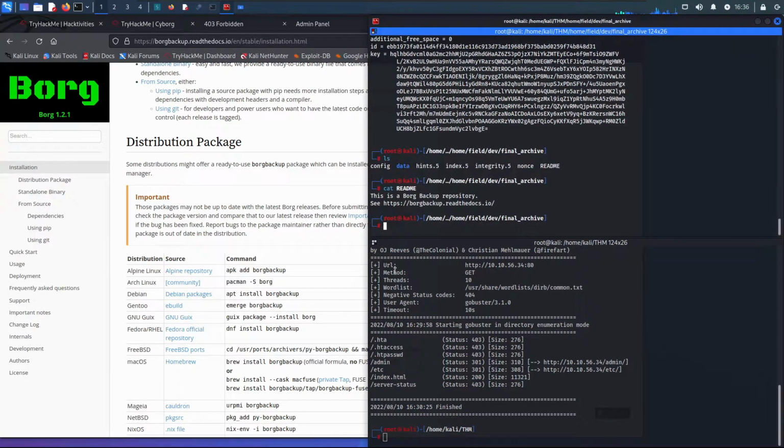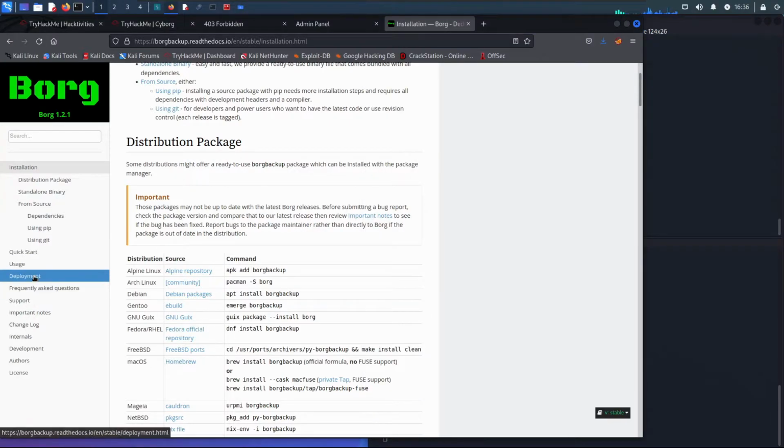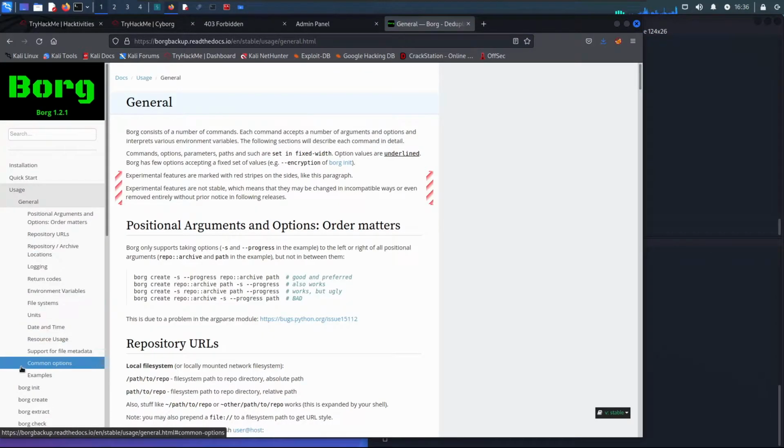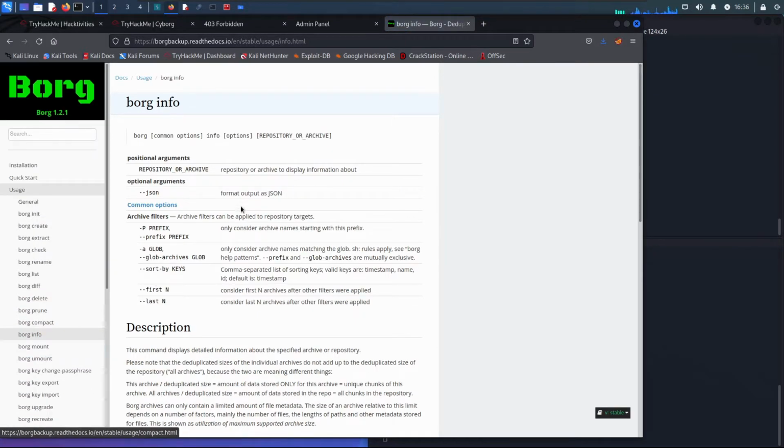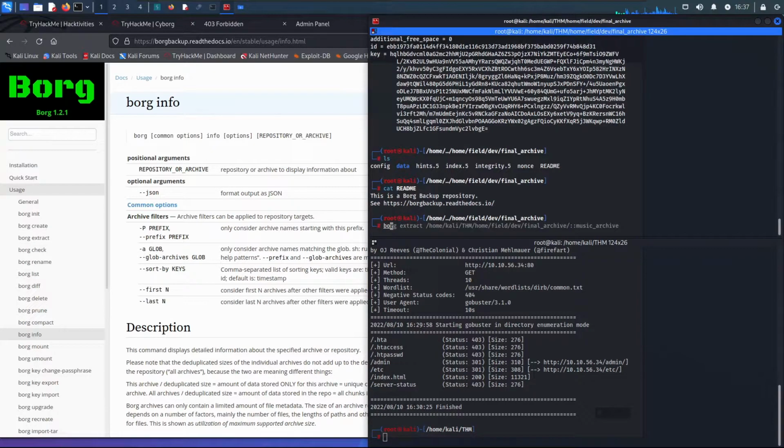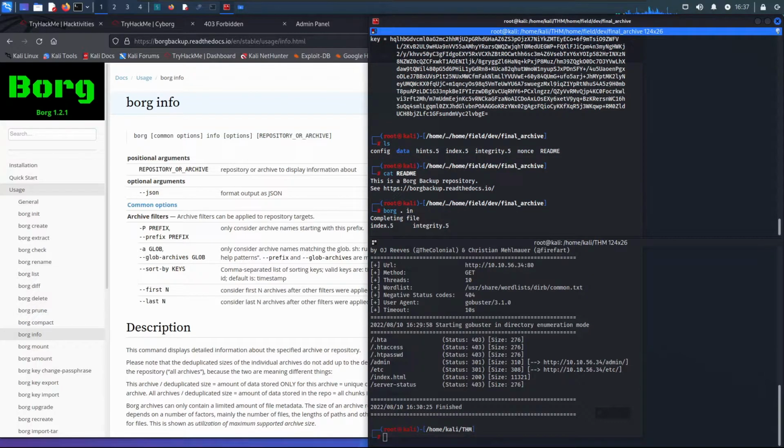Now let's read the content of these backups. So we go to usage, let's see, borg info. We're able to get information about this repo. So I run borg info on the current directory. Actually, that's options, yes, options and the directory. Now it's asking for a key.